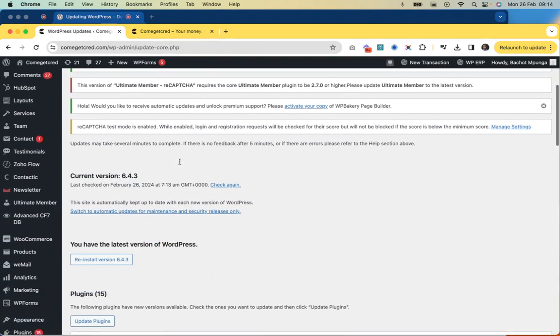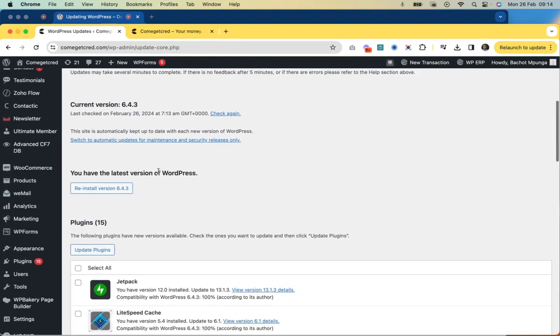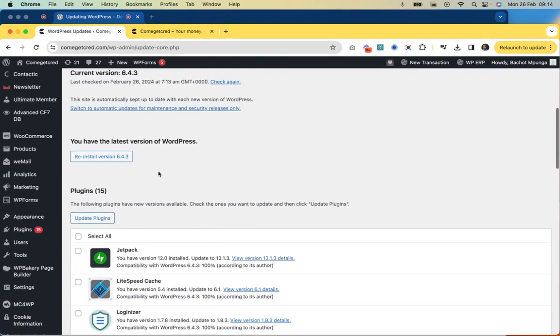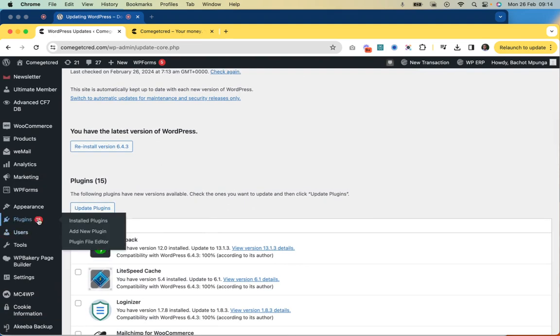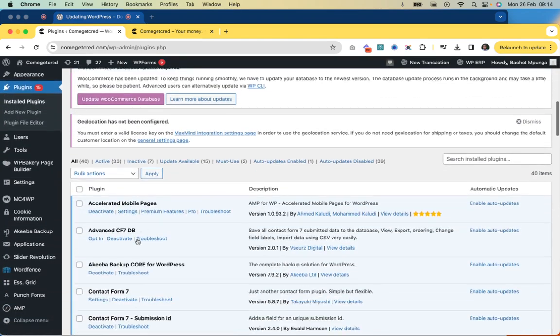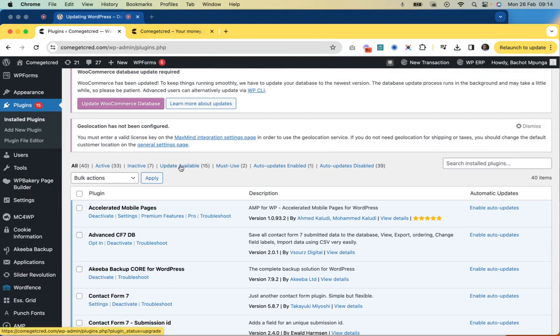Okay, so another way of updating as well is by going to the plugins itself. As you can see here, we have plugins. You click plugins. Yeah, so we have the plugins page here.